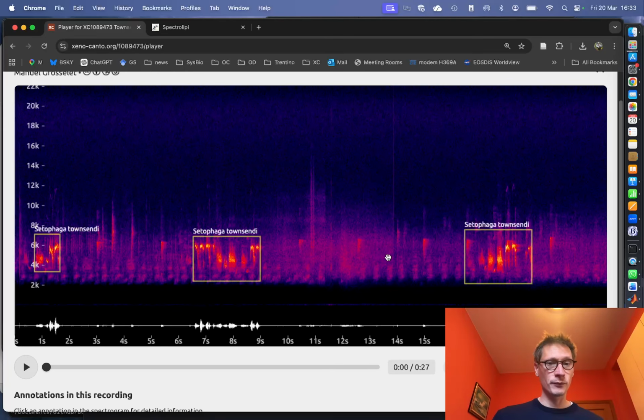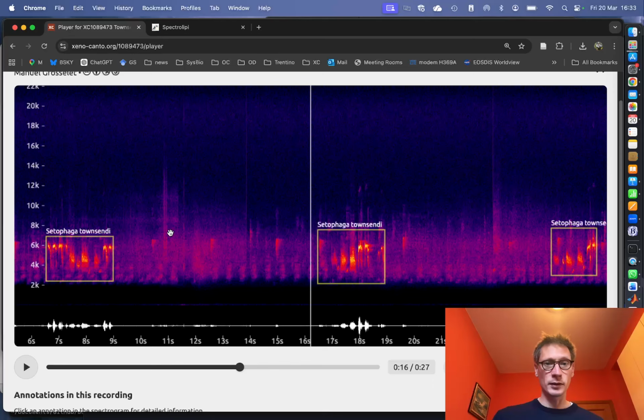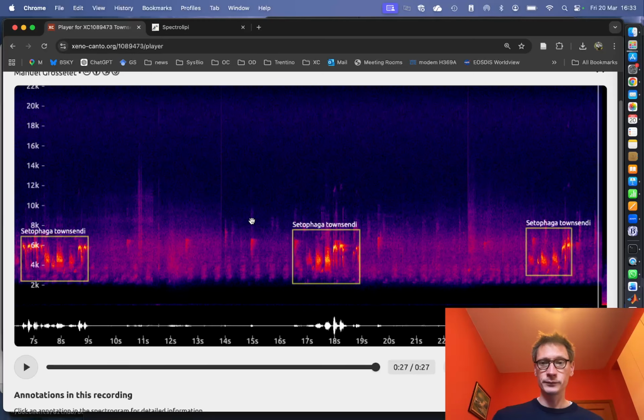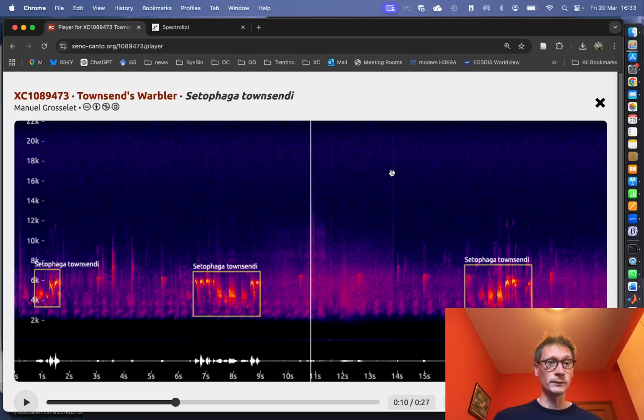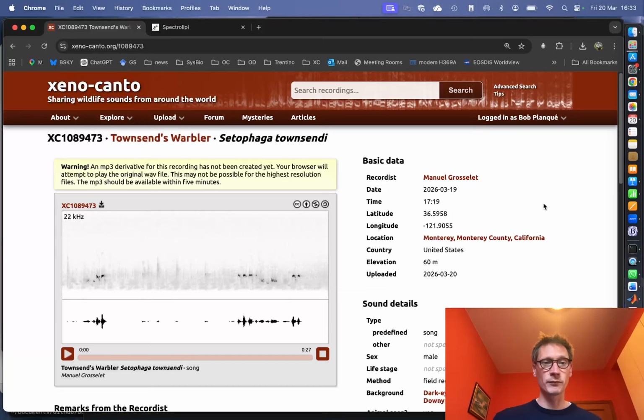And here we go. Someone else might actually add other annotations to it as well, and then this recording will be richer in its annotations. All right, so Manuel Grosselet now has one recording of his that is annotated.